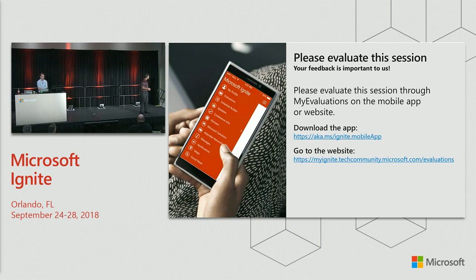And I'll leave you with one note. Do you see I'm using a clicker? USB redirection. All right. Thank you very much.